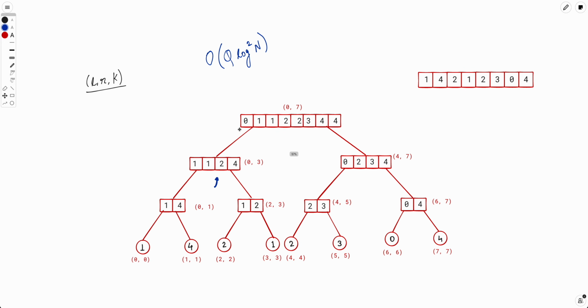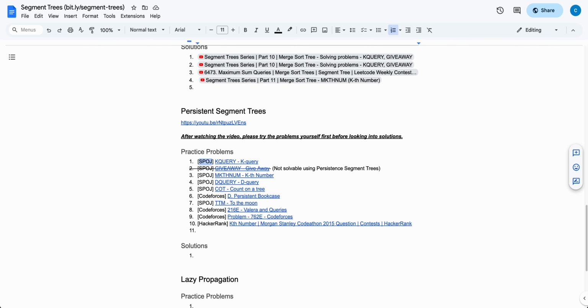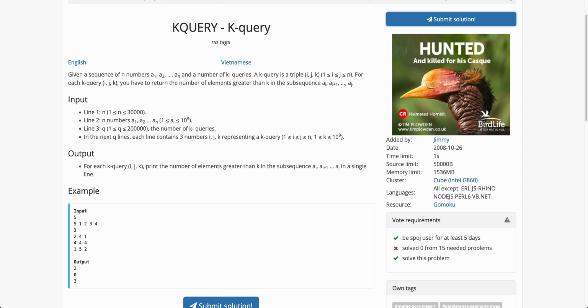So let's just quickly look at the problem statement first. The problem is straightforward. We are given an n-number array and a number of k queries. A k query is a triple i, j, k for which we have to return the number of elements greater than k in the subsequence ai to aj, right? So given a subarray, return how many elements are there which are greater than k, and k differs with each query as well, right? So that's what the problem is.